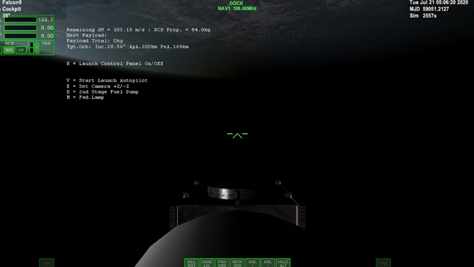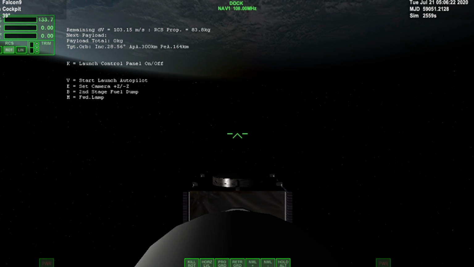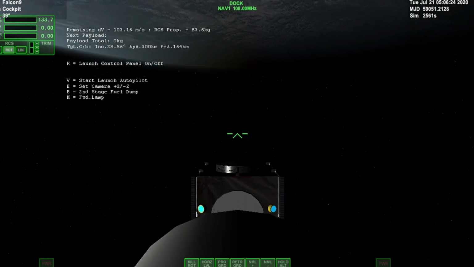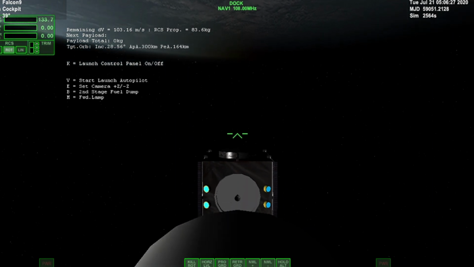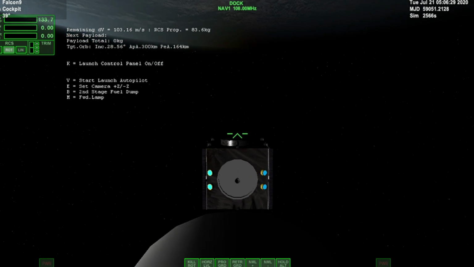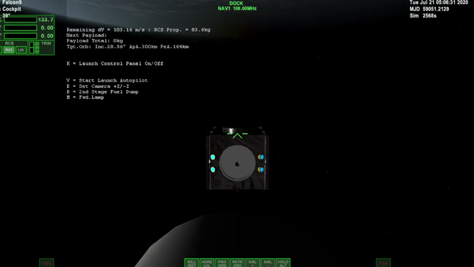Payload separation confirmed. There's that gorgeous view on your screen there of the successful deployment of the ARABSAT BADR-8 payload. With that confirmation, we'll bring today's webcast to a close.